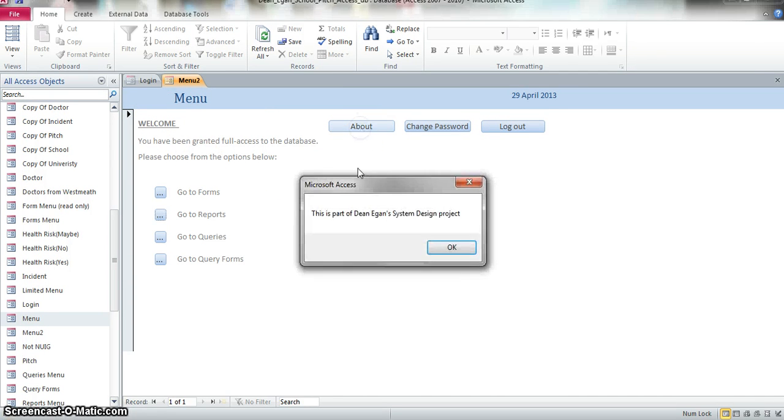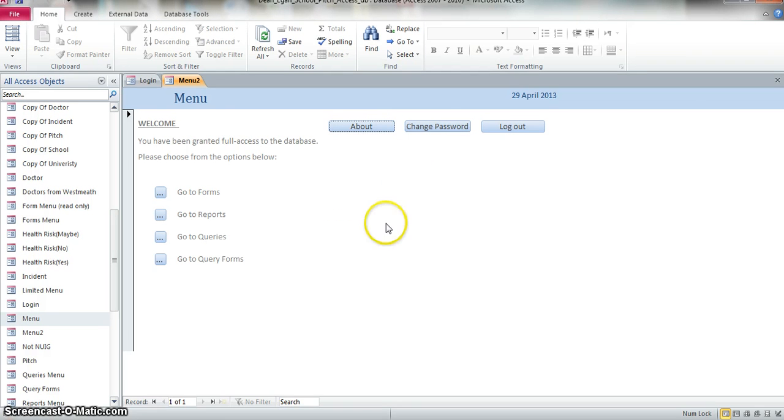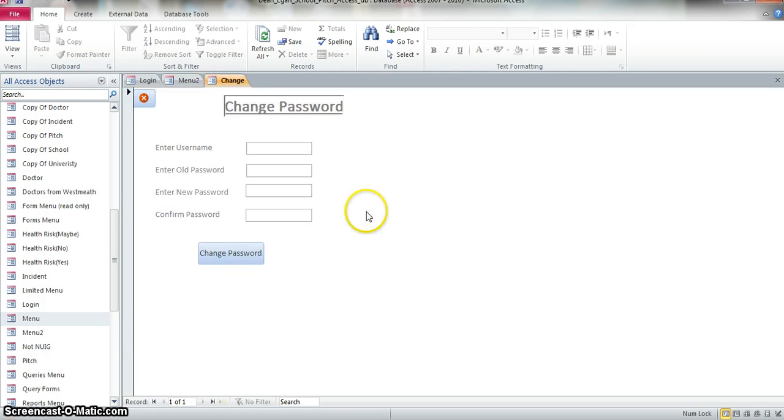And here's, if you go to my about button, this just says this is done by me and it's my project. Here is the change password menu. So you enter your username, you enter your old password, your new password, confirm password, and this changes the password and gives you a new one. So I'll just do that now.